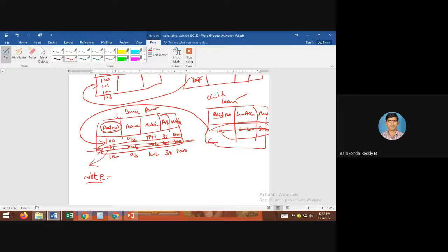And then delete the record at the parent table. First delete the relevant record in the child table, then delete the record at the parent table. You got that point?